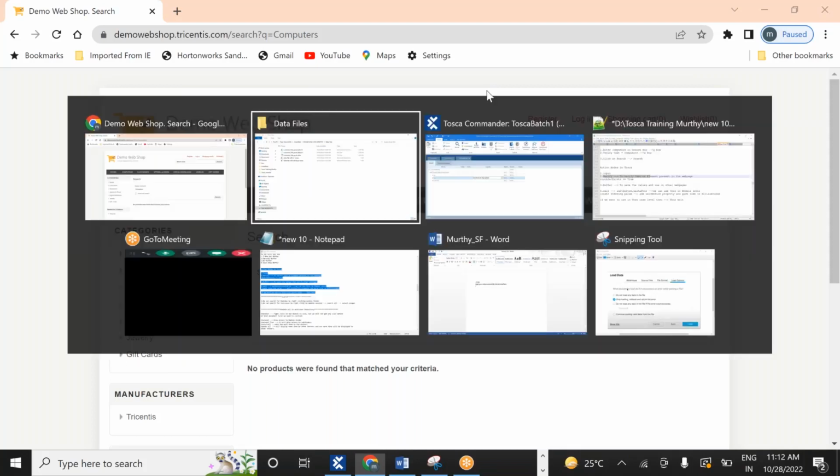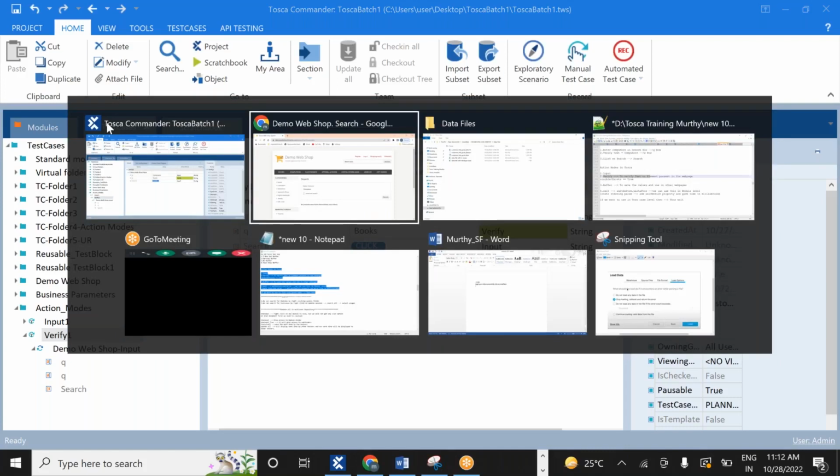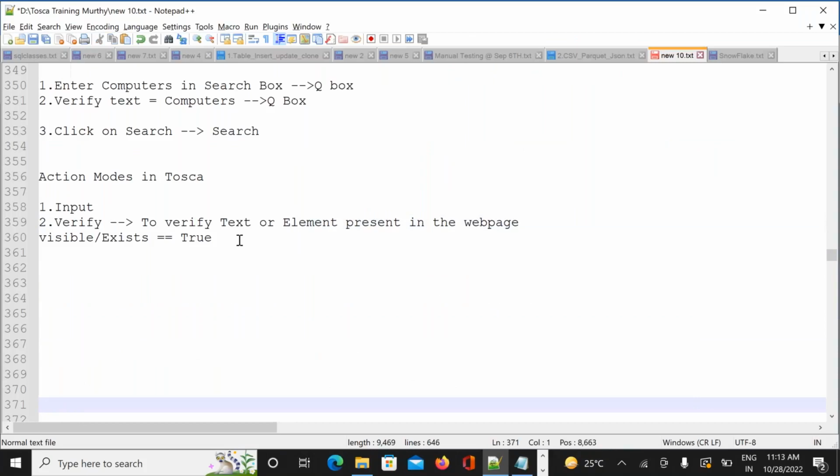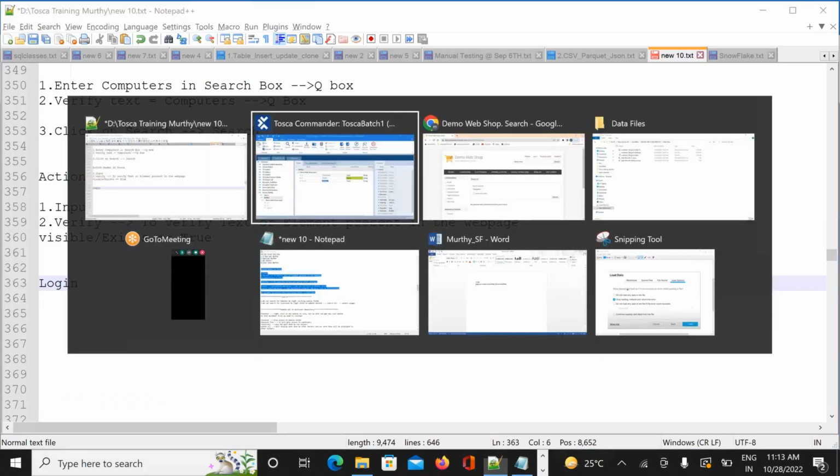I'll go to the test cases. I'm going to enter the username and password and click on login. Now, first I'll type in notepad for verify. For verify, I'm going to check whether the element or text is present or not. I'm going to log in, or I can give the login page itself.